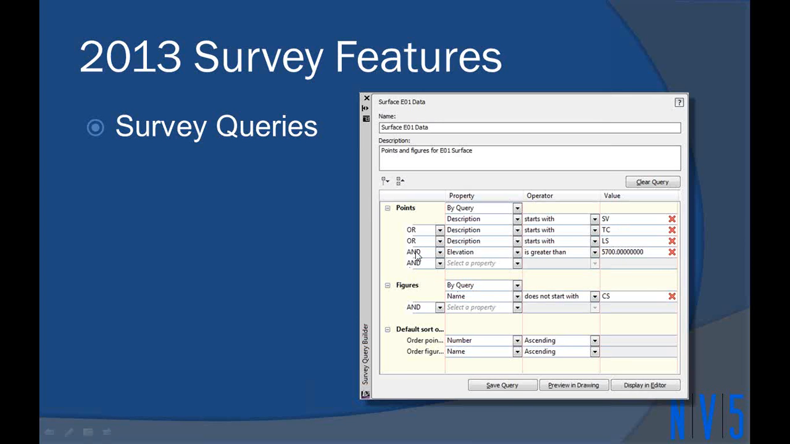I can then do some AND statements, which means they must meet one of these OR statements, and their elevation value must be greater than 5,700. So I can use this to weed out, maybe I have some control points within these descriptions that have an elevation of 0 or no elevation value. I can use this to filter out some of that data. And then we can do the same thing for our figures.